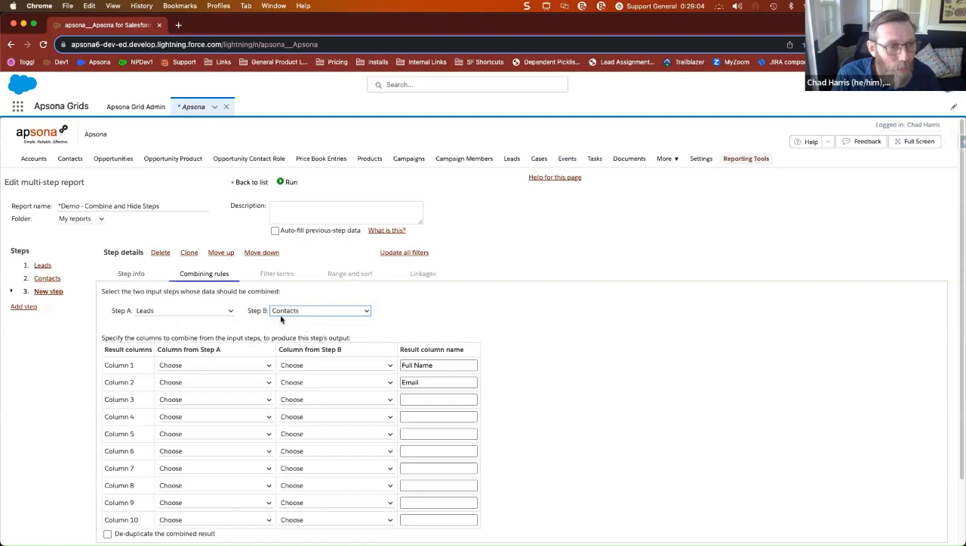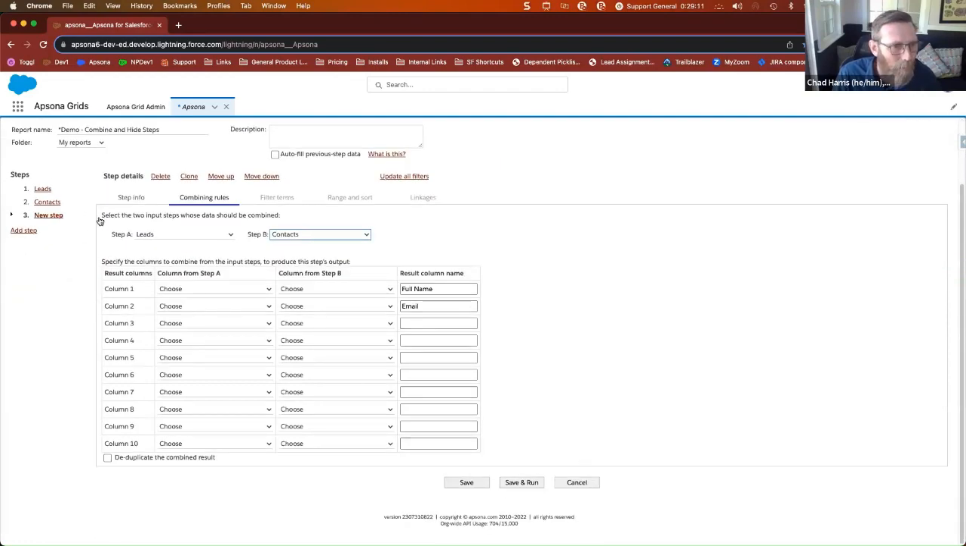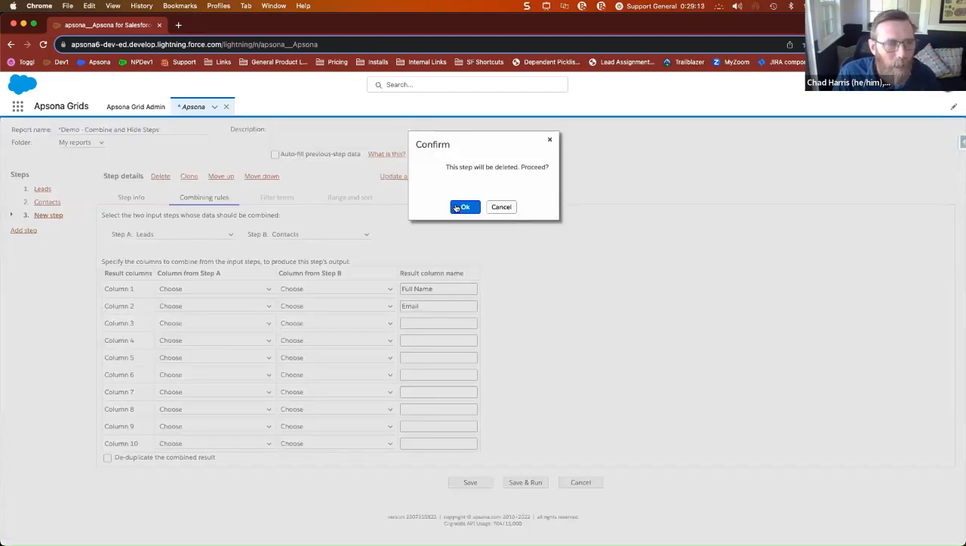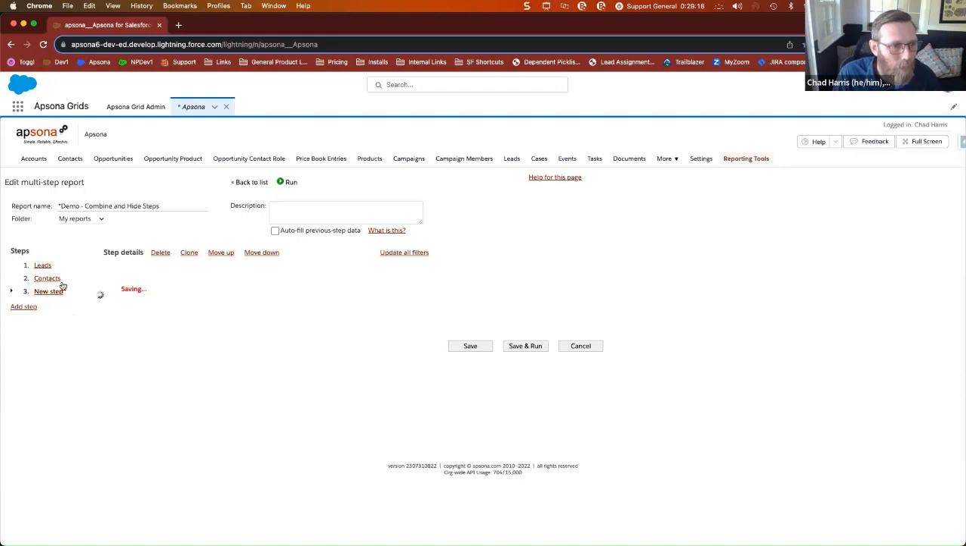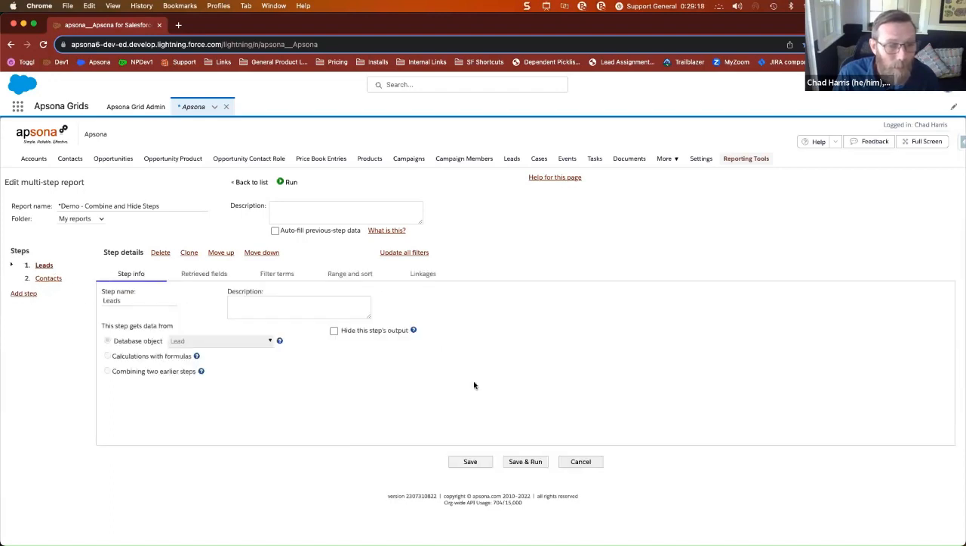So now it has 2 steps to look at, and now it's saying, how do you want to combine this data? Well, first off, let me just, I'm going to delete this step, and I'm going to just run this report with just the 2 steps. Okay, so I've got my 2 steps.